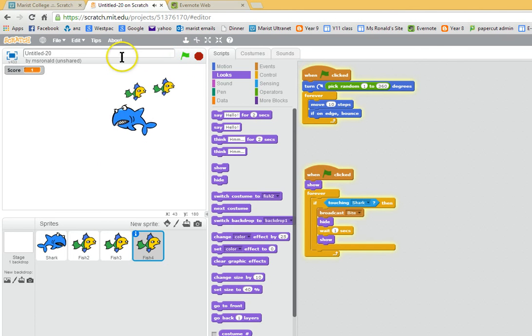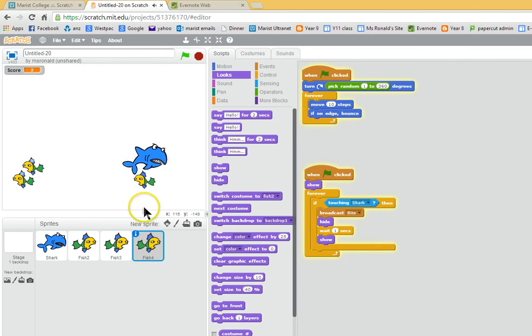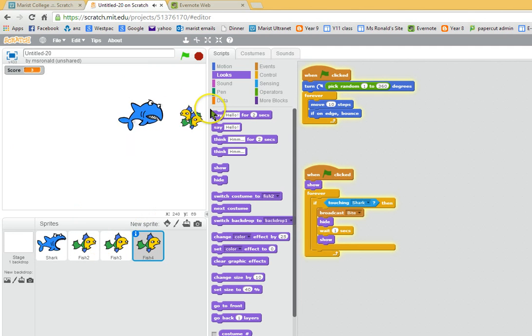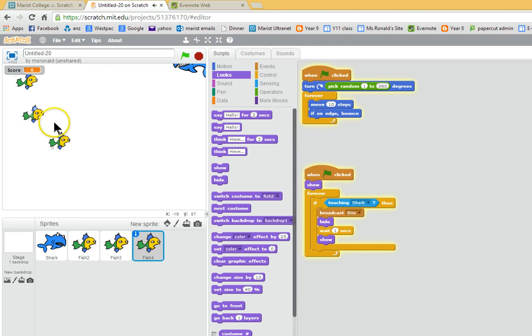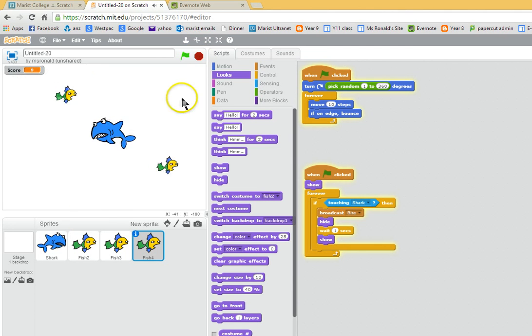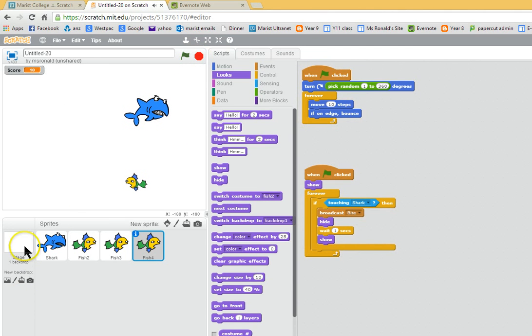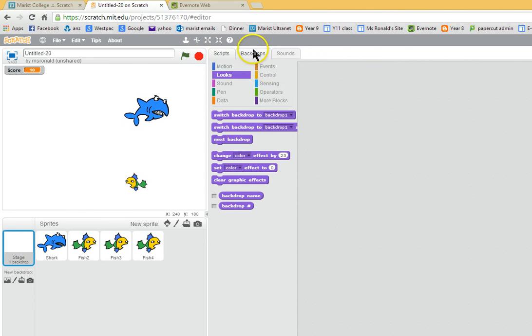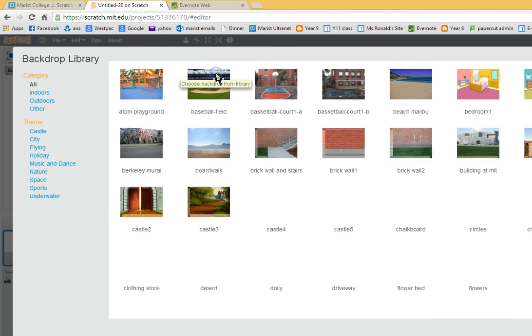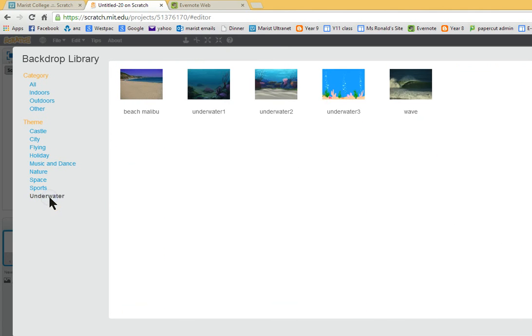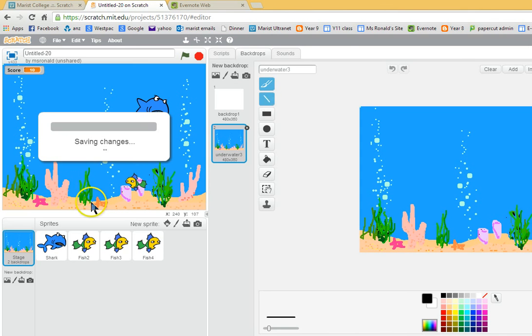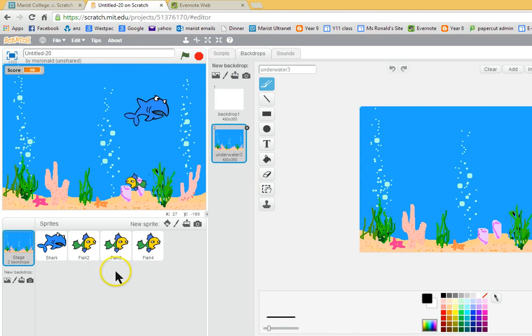Okay, now do they disappear? Oh, they do. Nice. And they come back. Cool, and the score keeps going up, does it? Yes. Now, what next? How about a background? That is quite a fun game so far though. Backdrops. Import. Underwater. That will do. And I think that's enough for tutorial number 1.